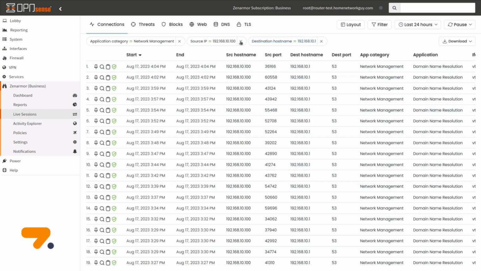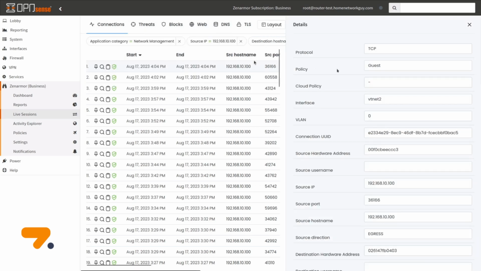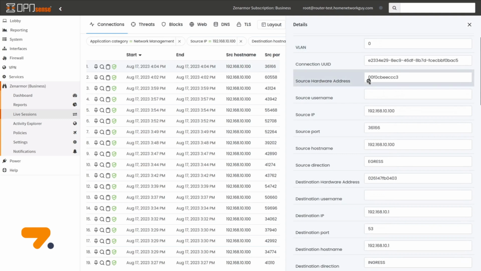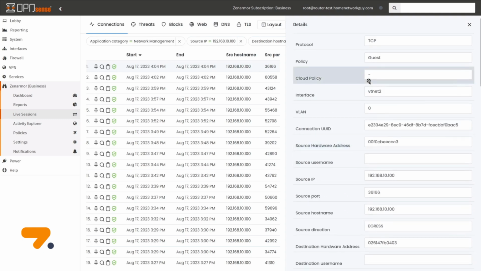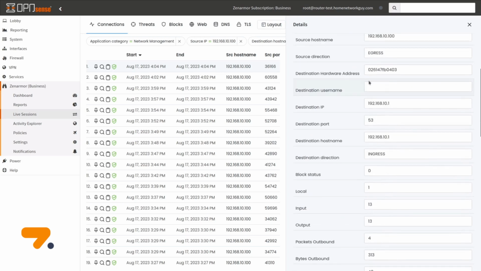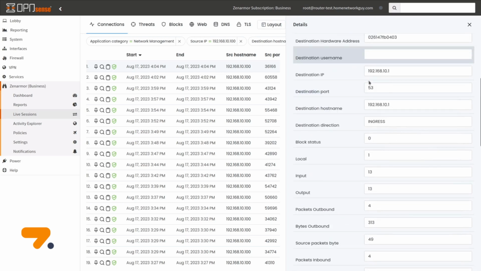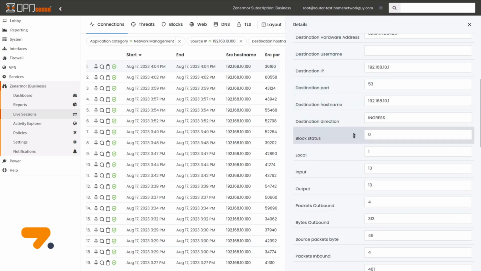To view the session details, you can click on the magnifying glass icon in the first column. A window will be opened on the right side of your screen displaying the connection details such as the protocol, policy, interface, source host name, destination IP, application category, and security category.